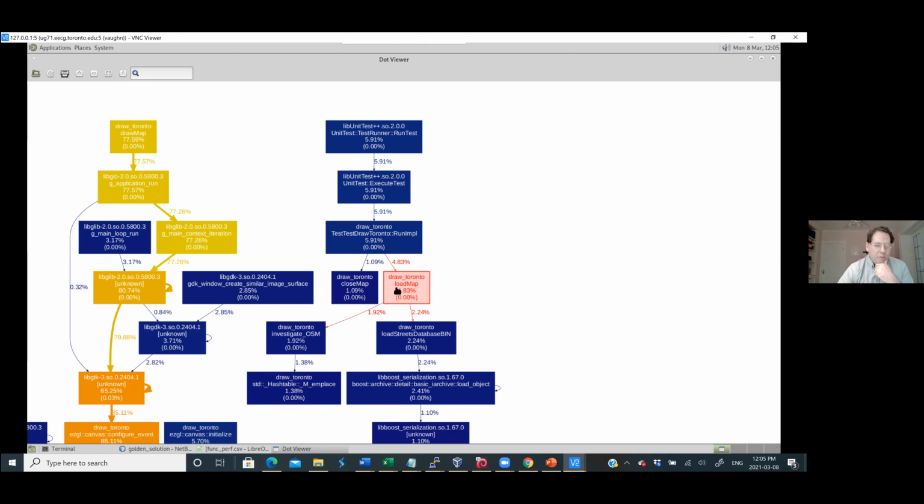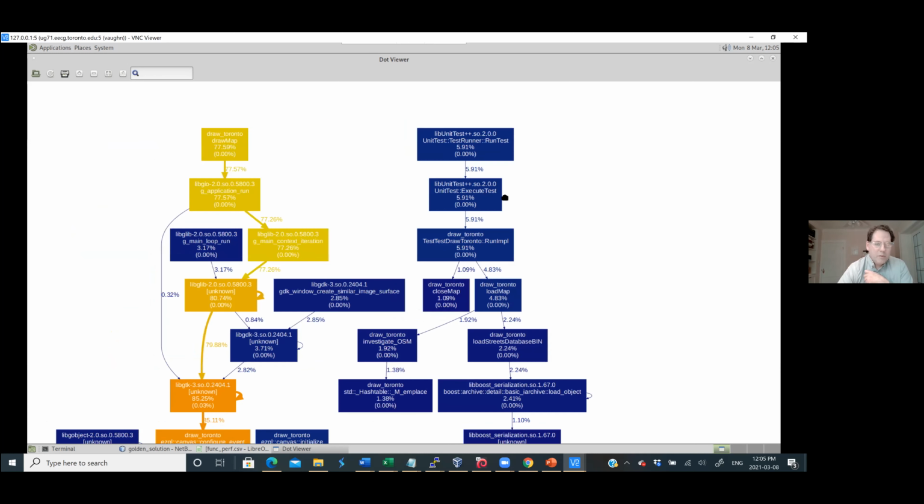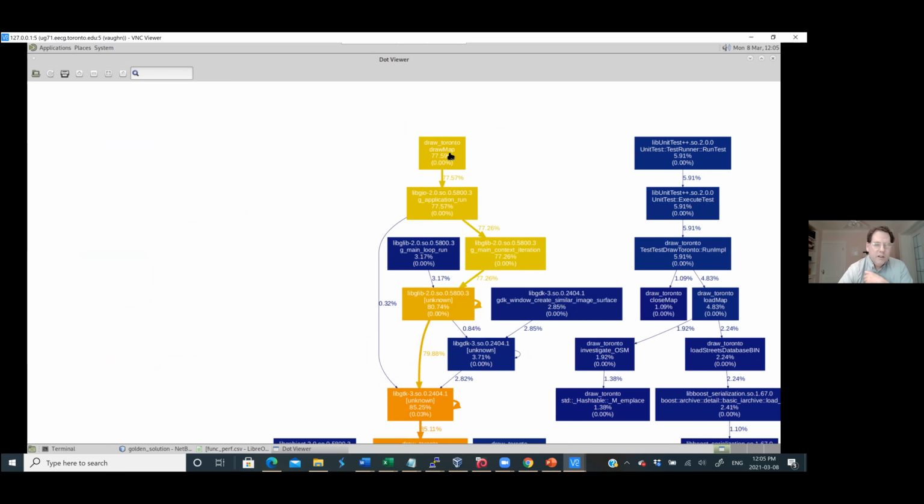This says I spend about 5% of my time in load map and 1% of my time in close map. If I was trying to optimize those, I could go down and look at where that time went. But I don't care. I want to optimize my screen redrawing. So I'm going to go over here.